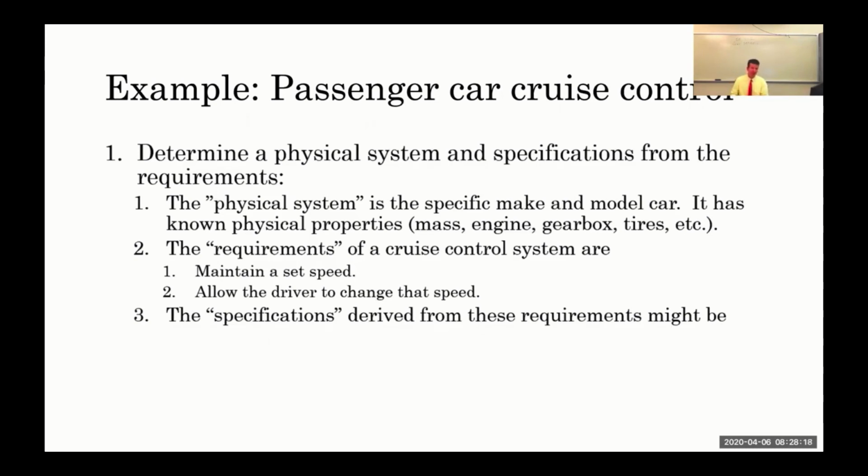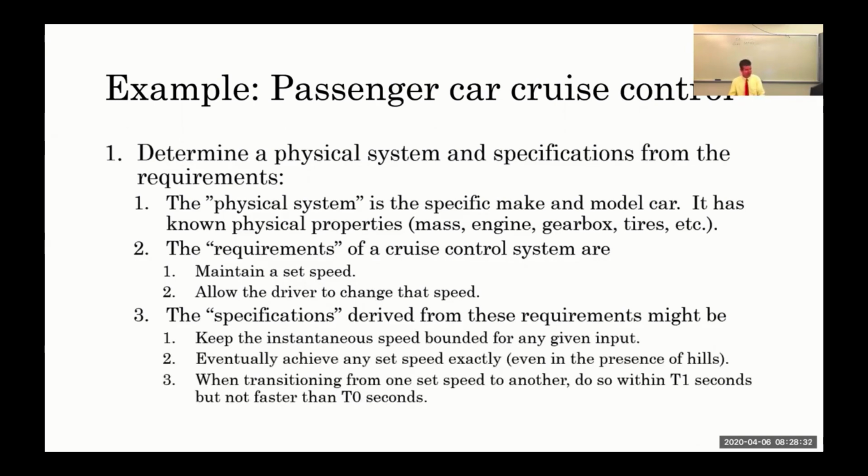What is a specification versus what is a requirement? Well, a specification is much more quantifiable, right? A requirement might be maintain a set speed, whereas a specification might be something like the following. The car needs to keep its instantaneous speed bounded for any given input. That seems like a reasonable request, that if I set the speed to be 65 miles an hour, the car doesn't proceed to an unbounded speed and then come back down to get there.